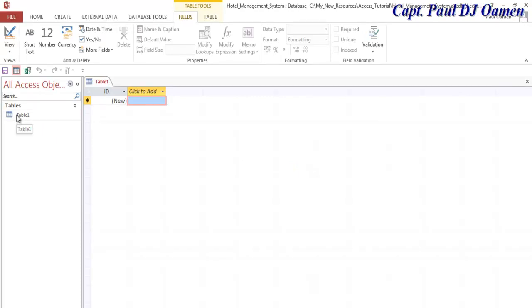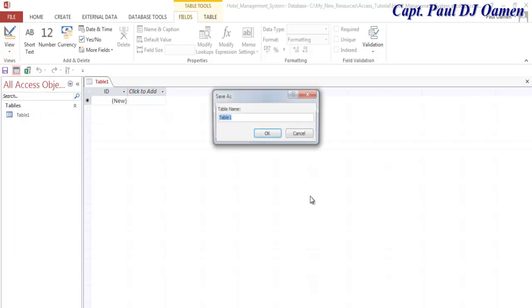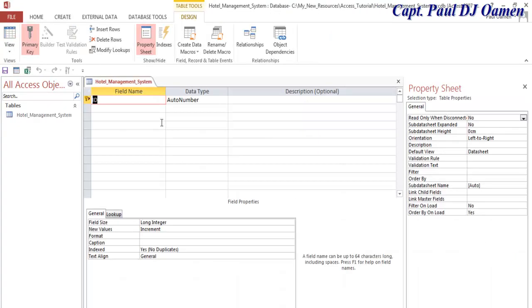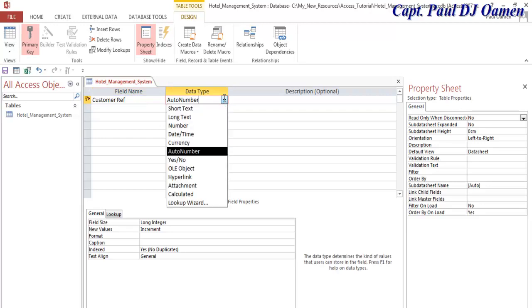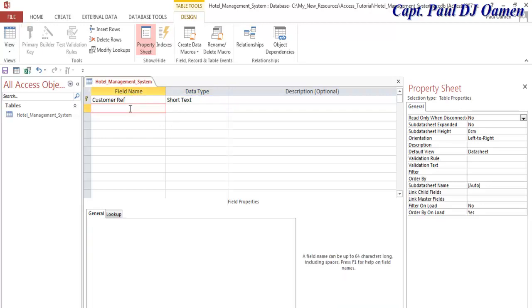Now let's create this database. Okay, the next thing I'd like to do now is I'm going to go to design view and let's give that a name as well, hotel management system. Click on OK, and I will start by calling that, my first field is going to be customer reference, and let's make that short. And the next one, first name, surname, address, postcode.